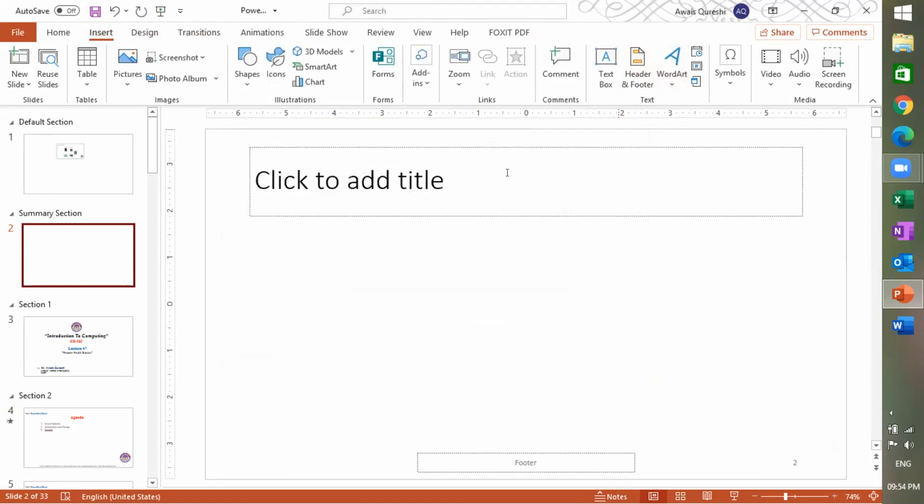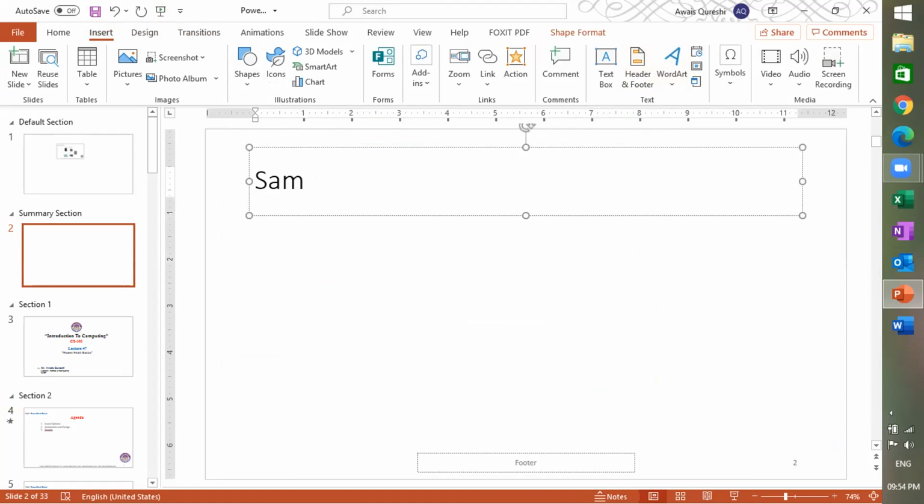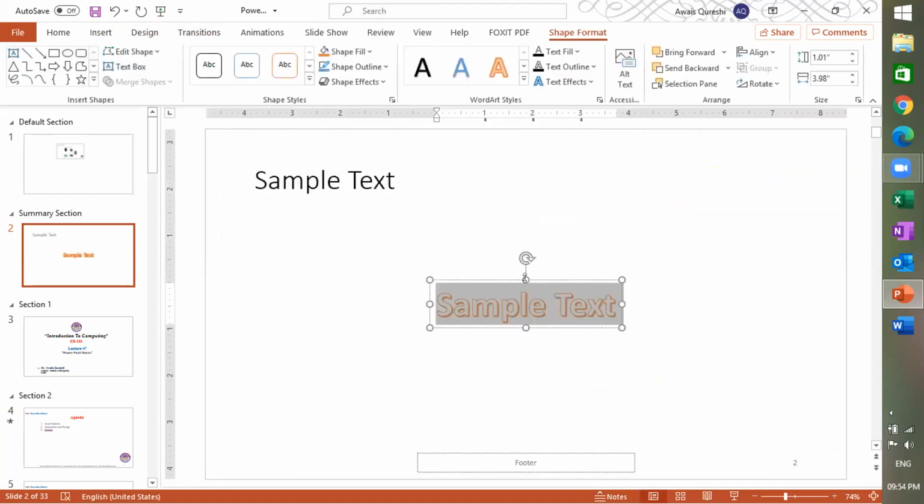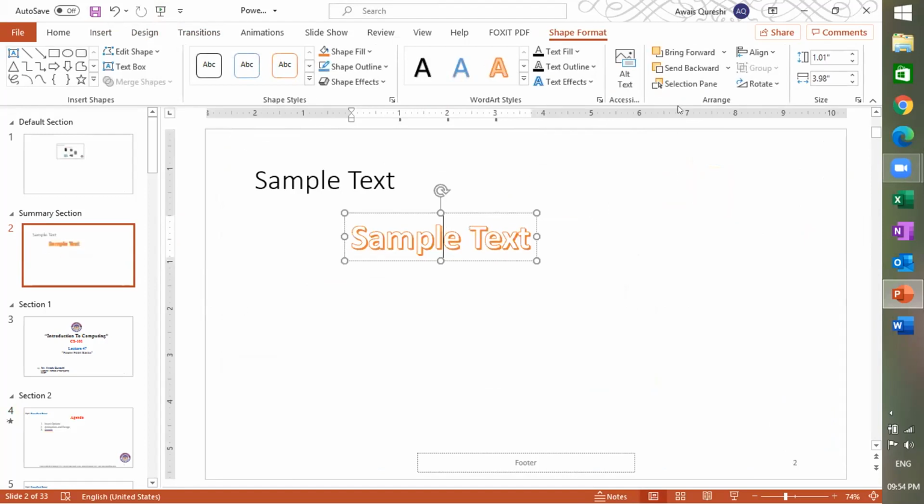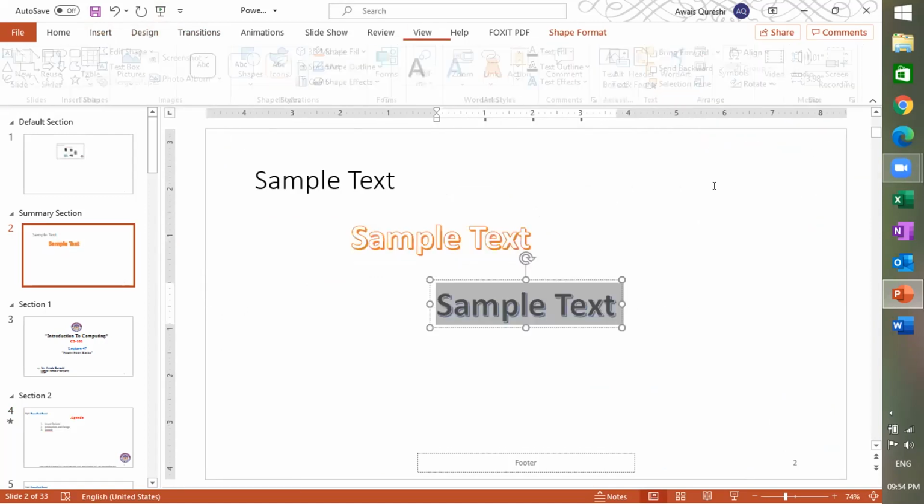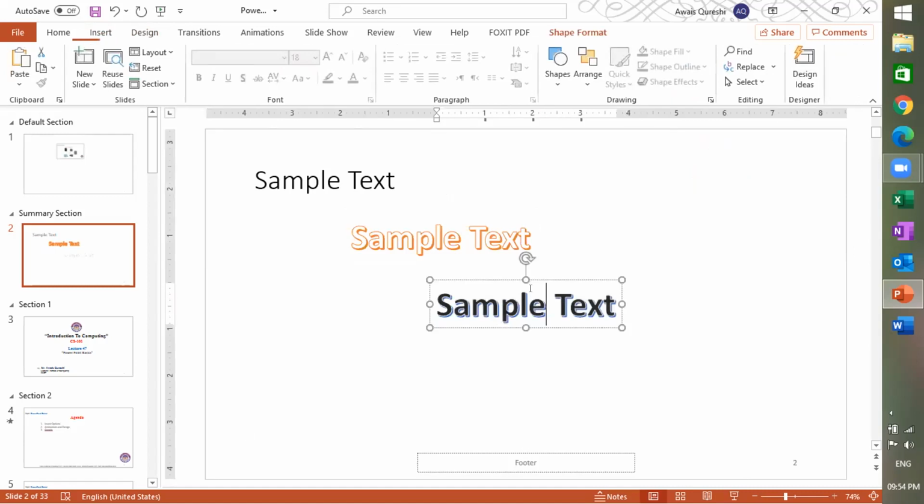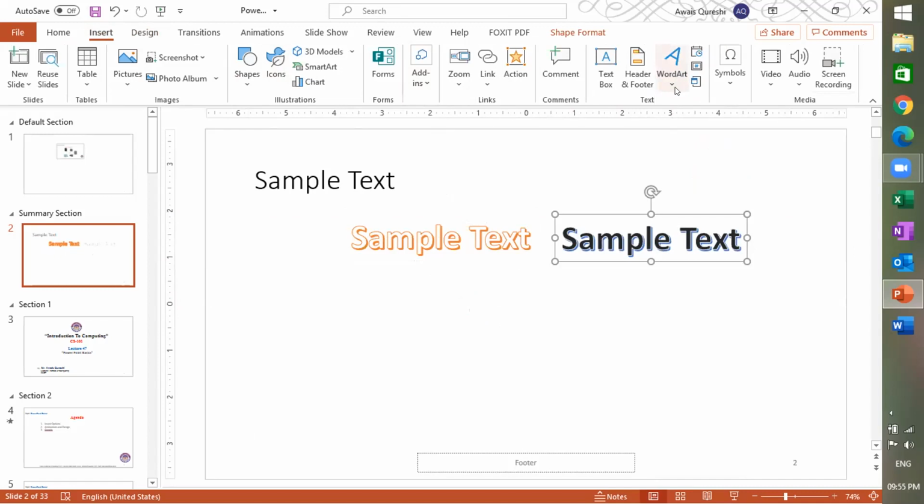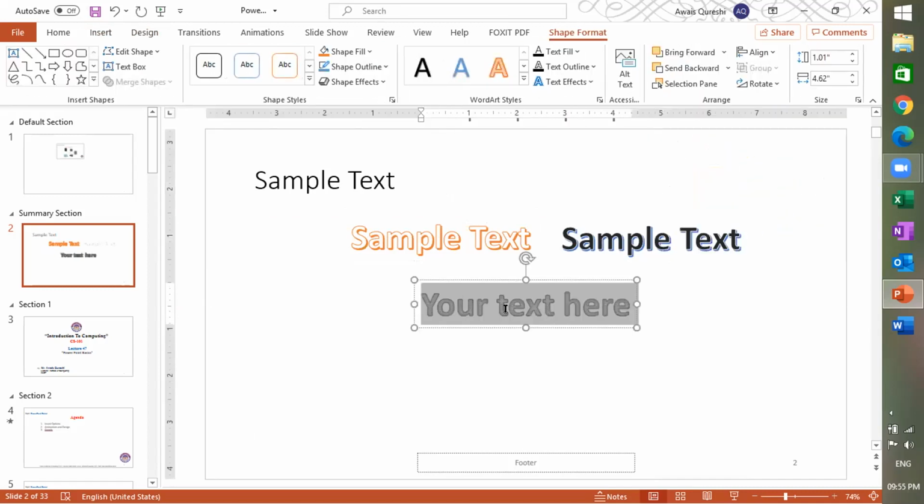And now let's see sample text. Click on that and you can see different options, word art and so on. Okay, sample text. It will create a sample text for you. Here is insert, and this is another effect, sample text. With the help of this word art, you can insert multiple word arts. I'm going to add this one.